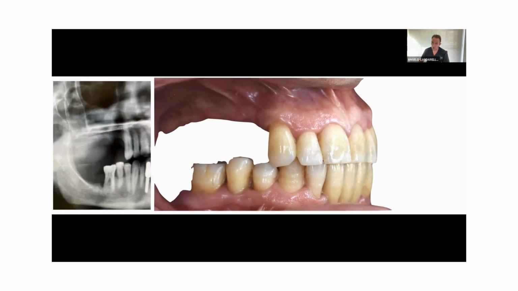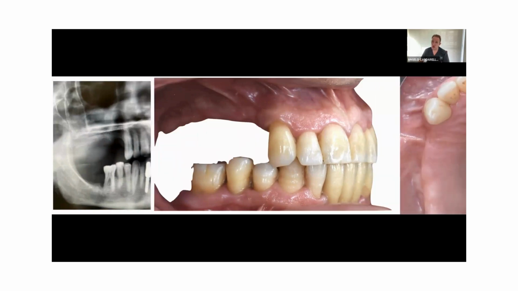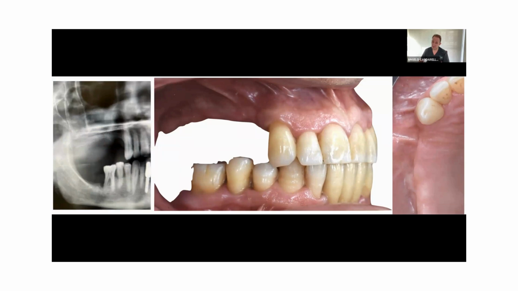And if you have a patient like this, 75 years old, in whom in the upper jaw on the right side we don't have bone, we have only the sinus, how can we treat this patient?